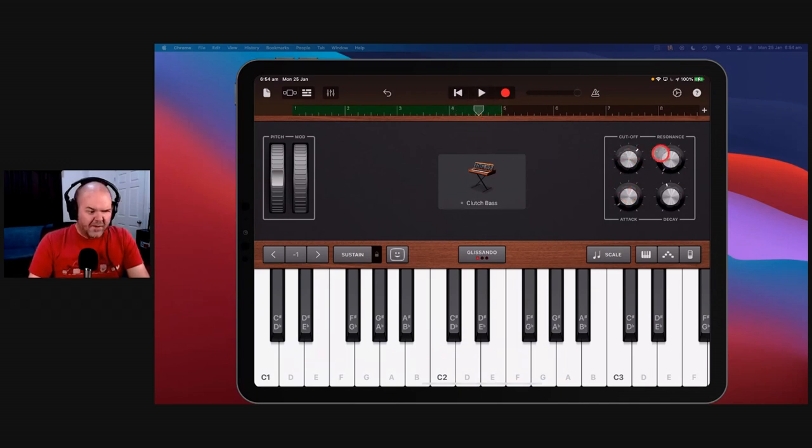Very cool. And again, because we're now using an electronic or electric bass, we've got cutoff, we've got resonance, we've got our attack and our decay. So we can actually adjust that. So if we want a bit of a slower attack on that bass sound, we can get more of that warbly kind of sound, increase the decay. So you can actually go in and edit your sound and make it sound however you like.